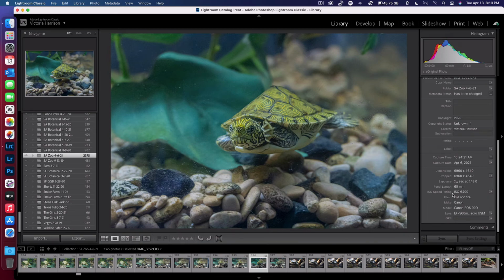Flash fire, I didn't use a flash. I was looking to see if it would show you my, no, there's my exposure. So I was at 1/60 of a second at 8.0 on my aperture. So it tells you the camera settings under metadata, under library.